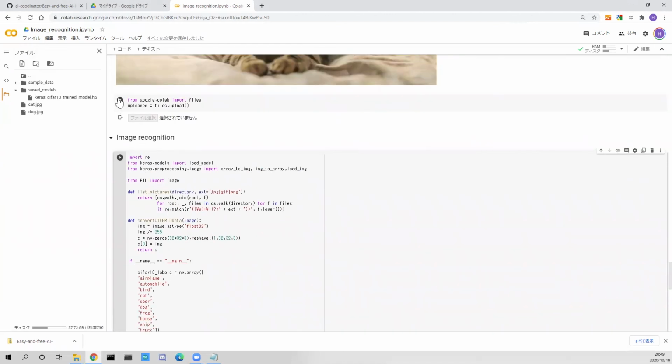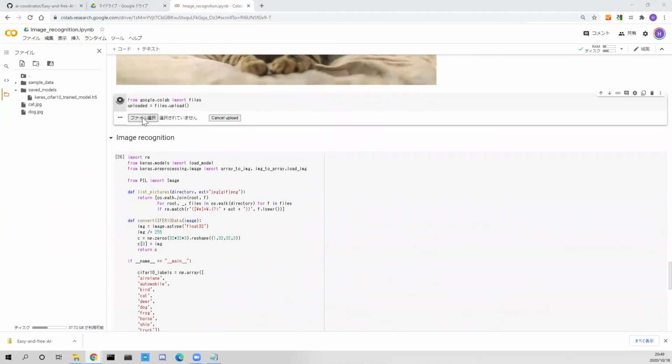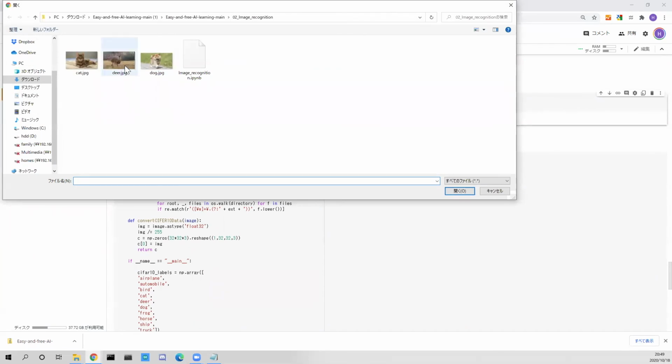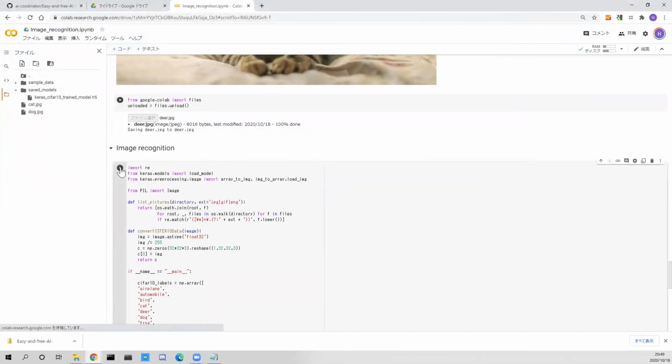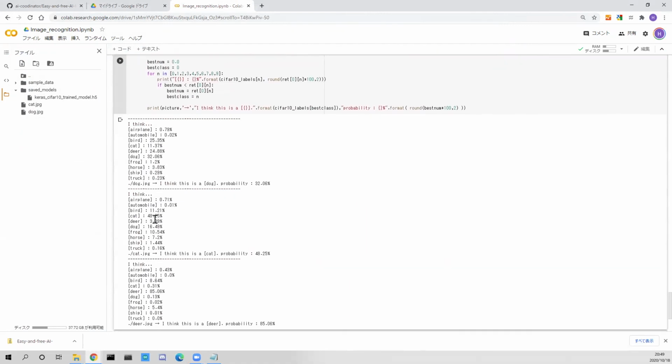Okay, I will try again. File upload. Here. I think this is a deer. Okay. You have now created an AI that recognizes images. Please try it.